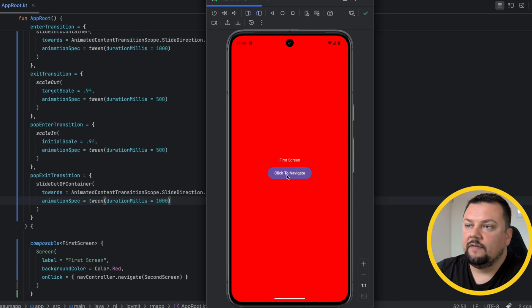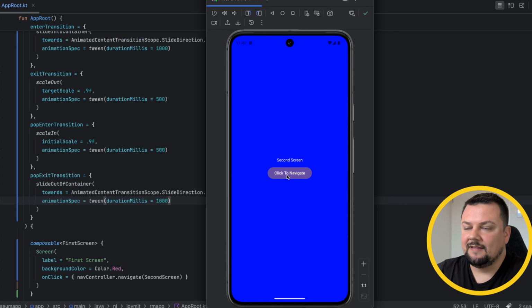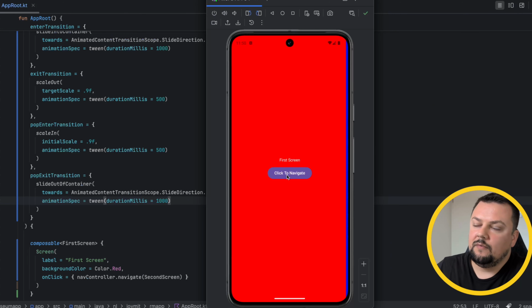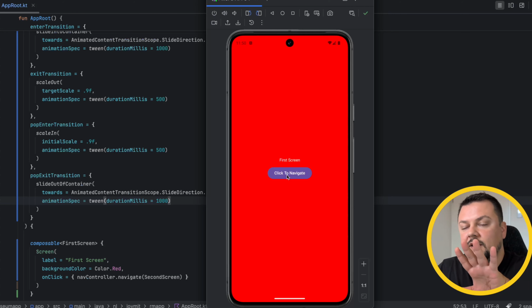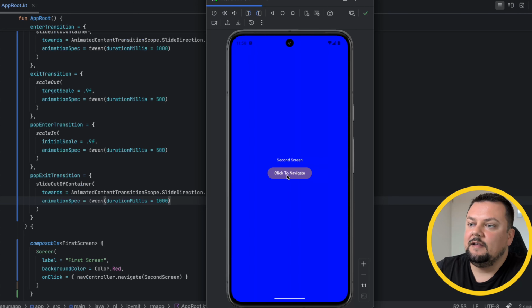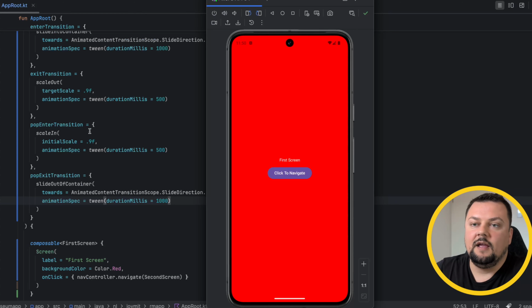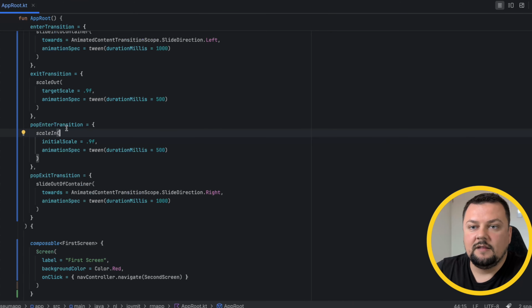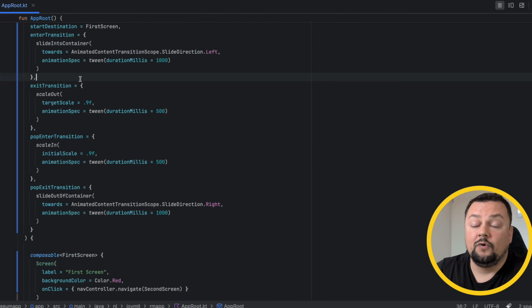So when I click to navigate, the screen that goes away scales down to 90%. And the screen that comes in is transitioning from the right to the left, something that we already saw. But when I click to navigate back, this screen should go away, and then the screen that comes in is scaling up to 100%. So this is exactly the transition that I wanted. And I've done it only by using these 4 arguments here, or 4 lambdas.